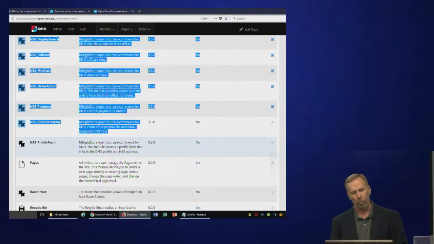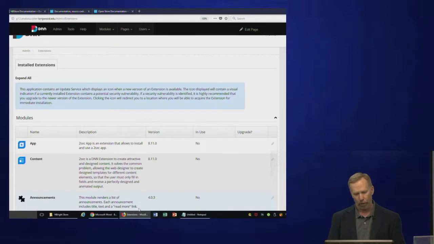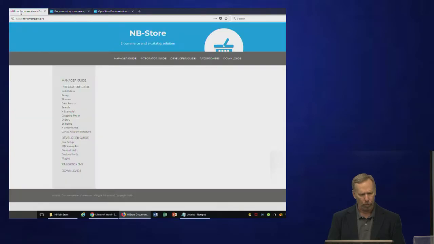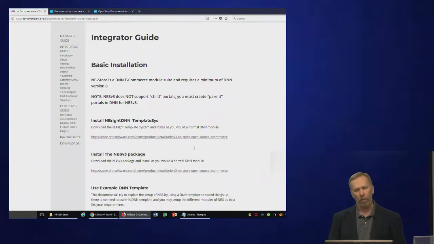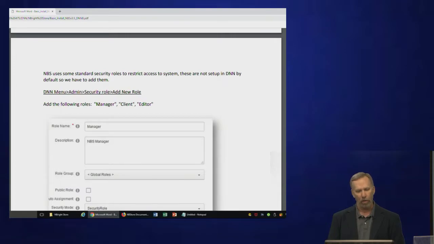But these are the modules that make up the store. Essentially, everything that starts with NBS something is a part of the store. There's a specific way they have to be set up, and that's what this guide tells you. The documentation here tells you the same things, but maybe not in such a clear manner as this other document that I posted for you. So after we've installed those, it says we need to add some special roles. The roles that we need to add are manager, client, and editor.